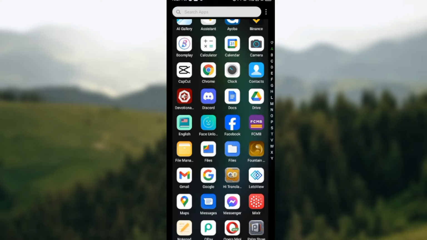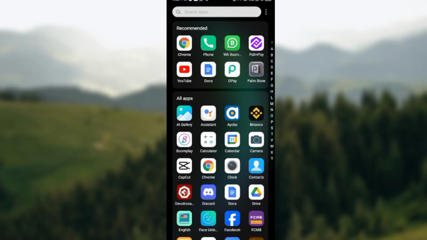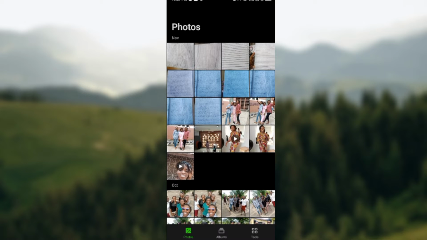In today's tutorial, I'll be showing you how you can transfer all photos from gallery to your Google Photos. Alright, the first thing to do is to open up your gallery. Once you've opened your gallery, go ahead and select the photos that you want to transfer to Google Photos.